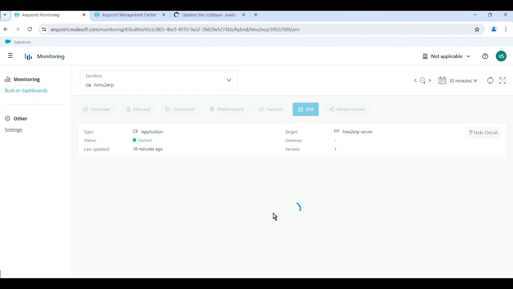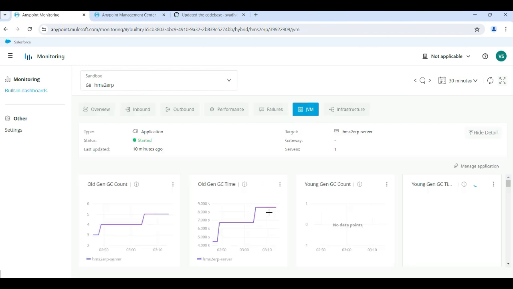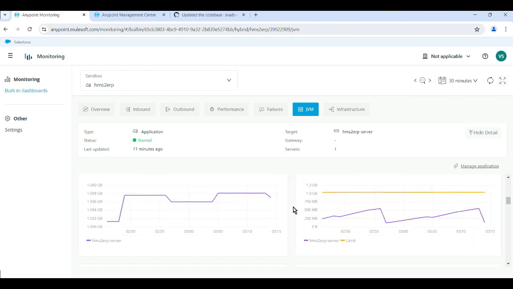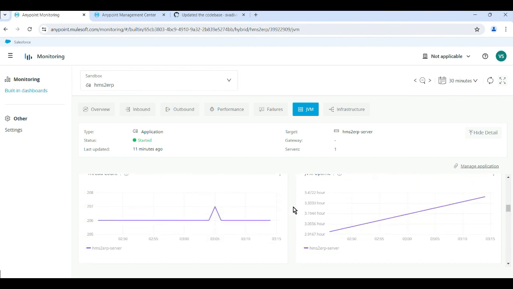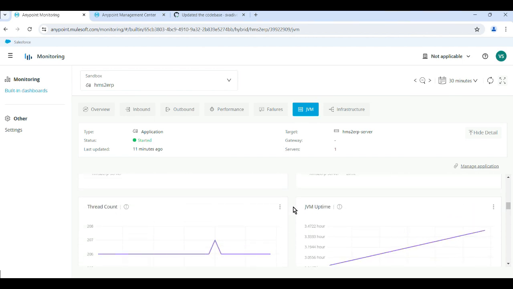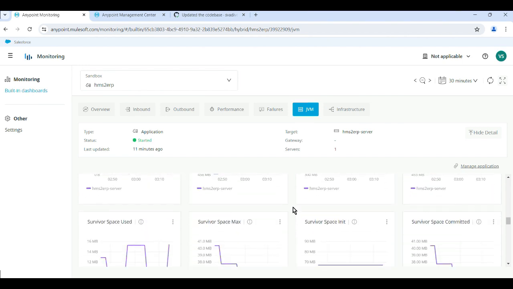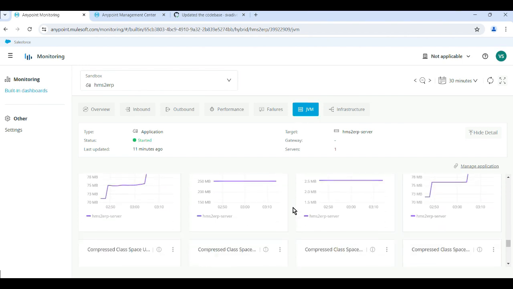Let us review the JVM's performance metrics. So these are the various metrics captured for the JVM. JVM uptime, thread count, and various metrics are captured here.